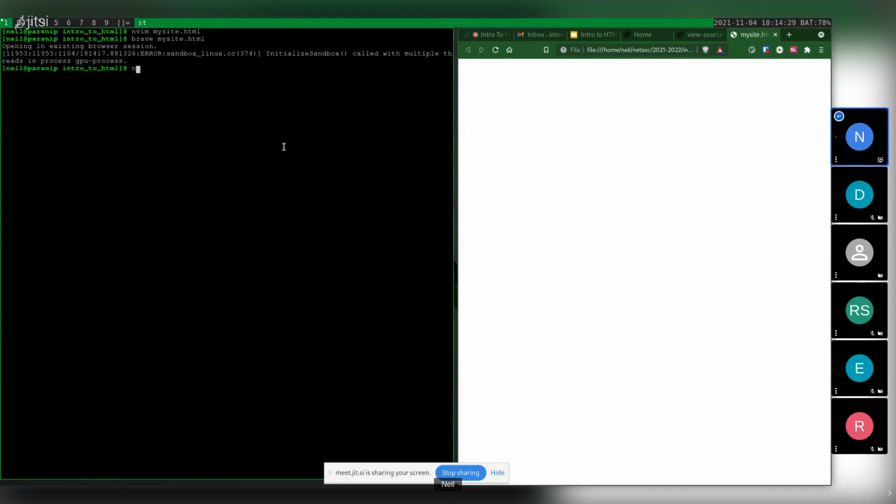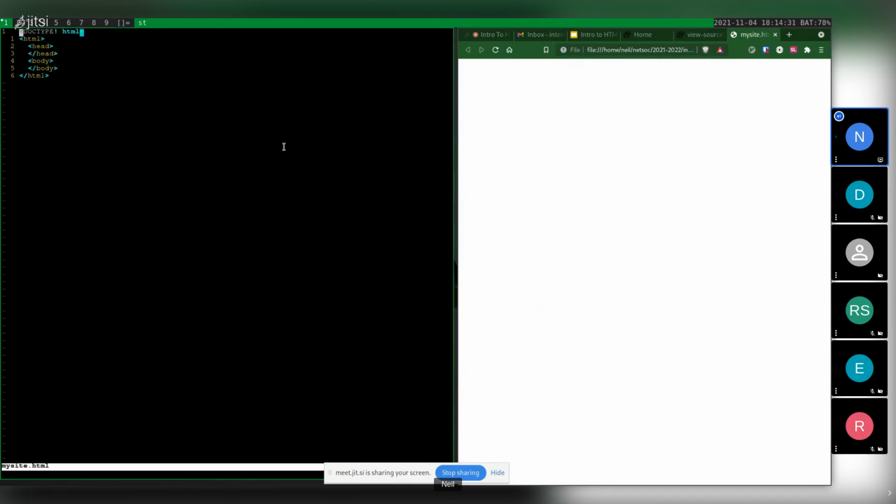So if I reopen the file again in the text editor. So, right. So what kind of stuff goes in the head? Well, you can put a title in. So the title is what appears up here in the tab. So if you don't have a title, it just defaults to the name of the file, so mysite.html.